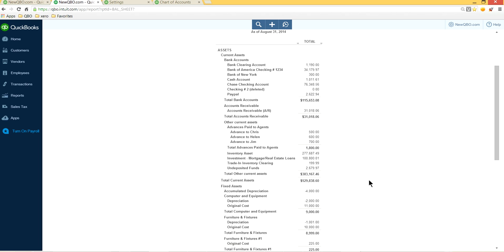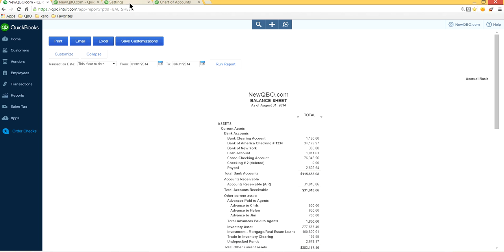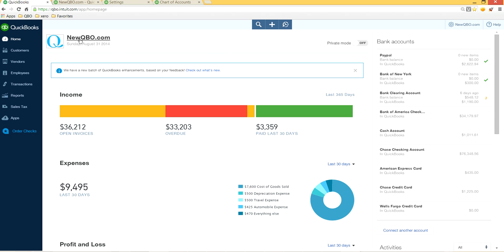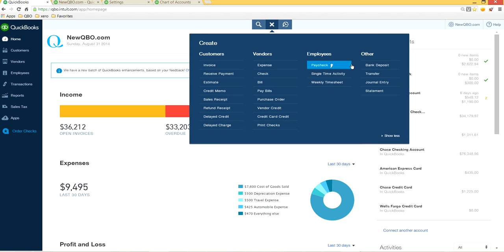Okay, for depreciation, you will need to write a journal entry. So you bought for $1,000 and you need to write a journal entry. From the home page, you need to select journal entry. Just click the create plus sign in here, and the journal entry is right here.